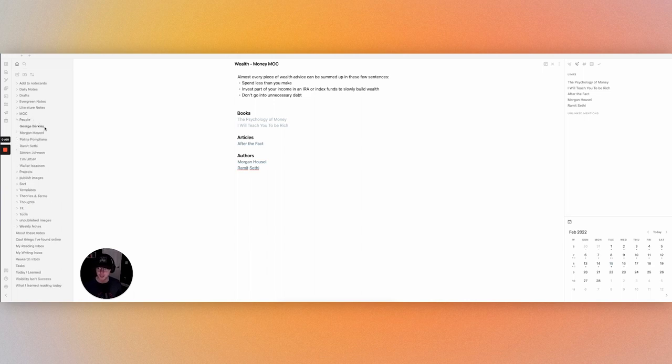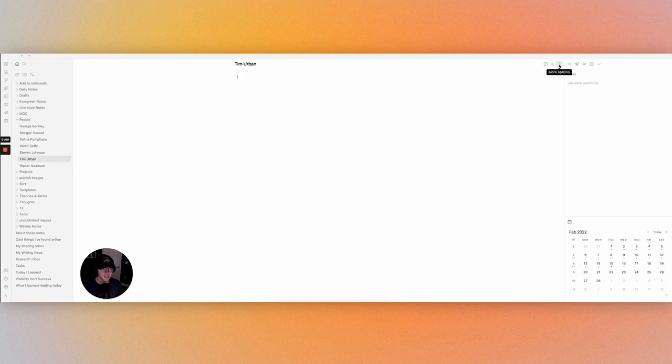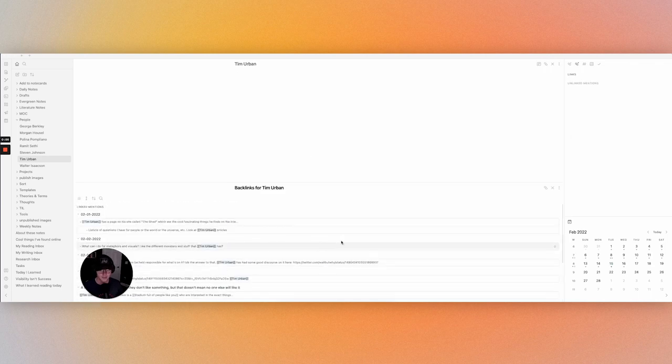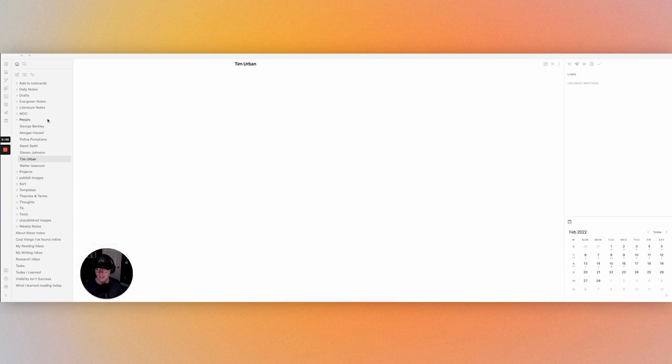Next folder down, just people. So whenever I make a page for a person, I know Tim Urban has a lot of backlinks. So I go here and open backlinks. You can see all of the backlinks that I've taken notes on, kind of listened to a couple podcasts with him lately. Projects I'm working on, just really doing my blog. And then this is a folder for published images. With Obsidian Publish, you have to have a folder for images you want to publish. So I just throw those in there and make sure they're all published.